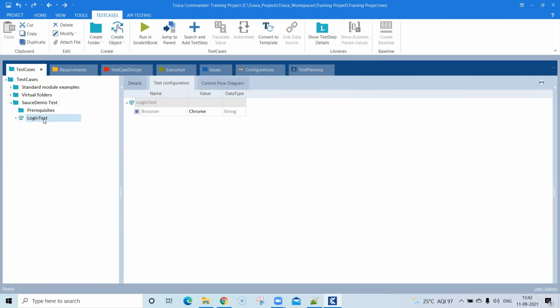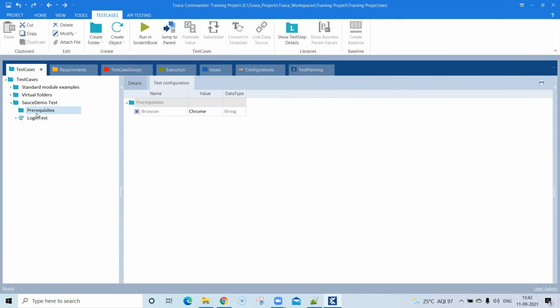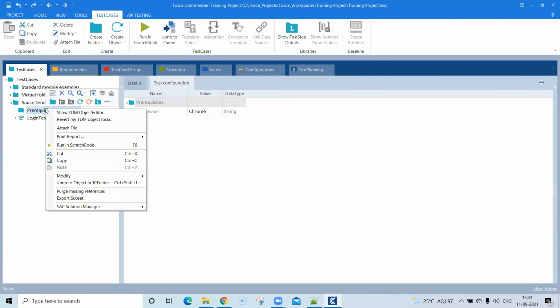So before even going into the test case, I need to go to that login page, right? So that will happen in prerequisites. Okay, so what we are going to do in prerequisites is pick up a module here. Now there are different ways of doing it.